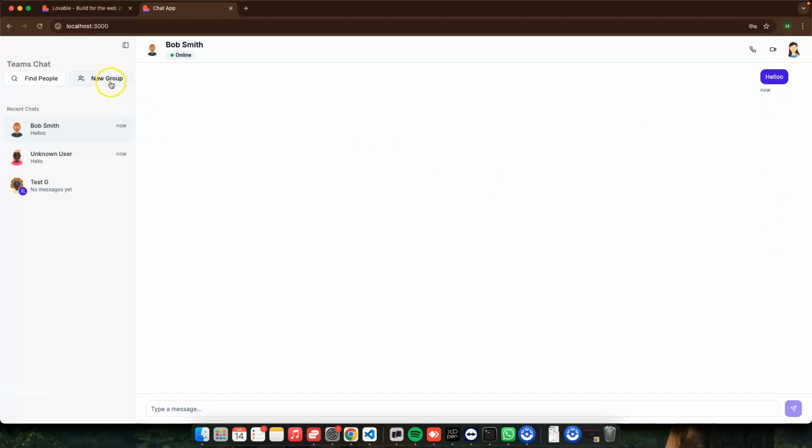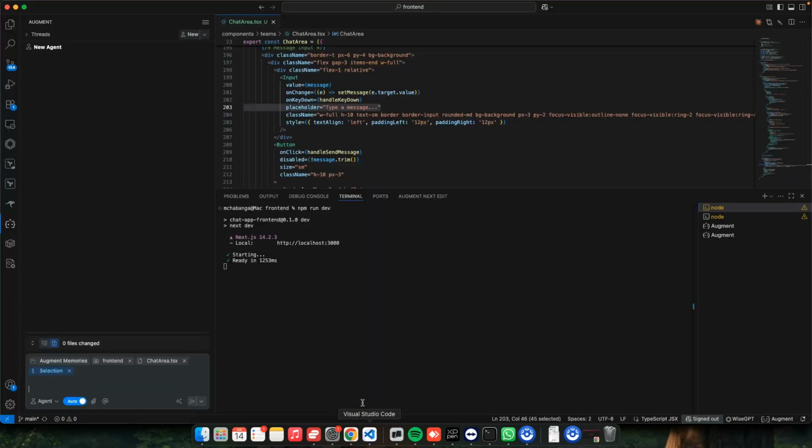So this is the group, we can create a group and add these people. What we need to do now is add more features to show the group members if I click view, so we need to tell the AI to do that.